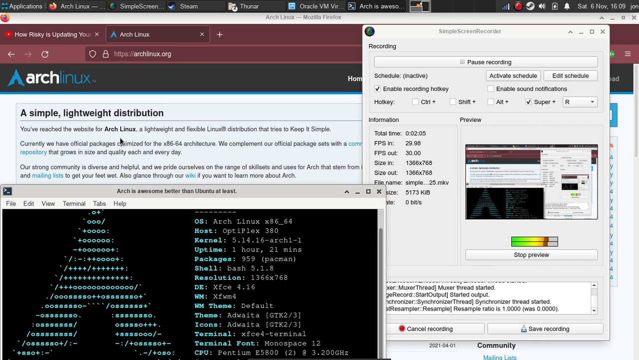Now the second reason why I'm using Arch Linux is because it can run basically on anything. We can get a very old PC that ran Windows 95. If we get Arch Linux installed onto it, it'll probably run it, but with not UEFI obviously.